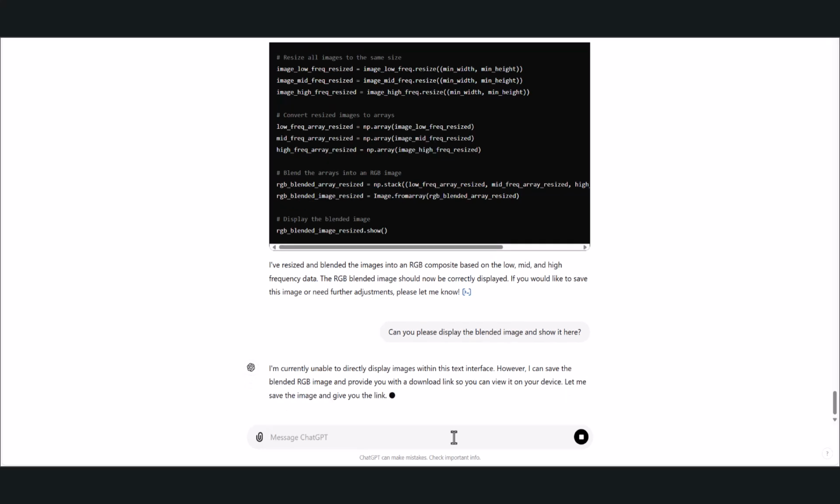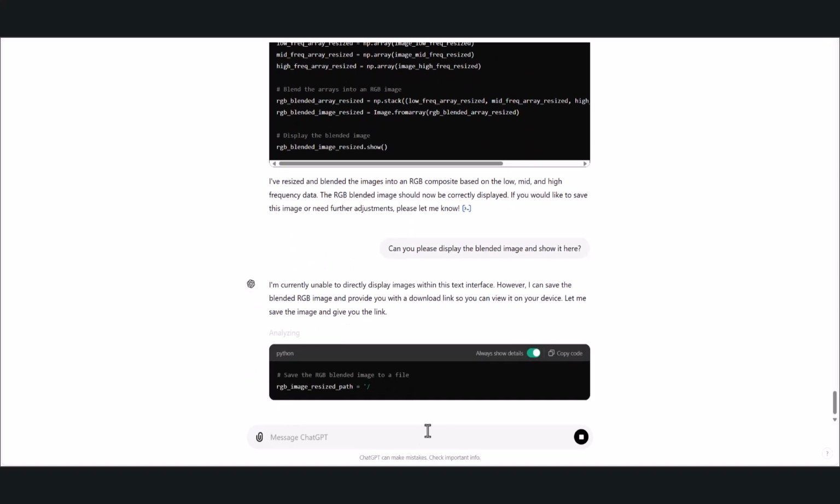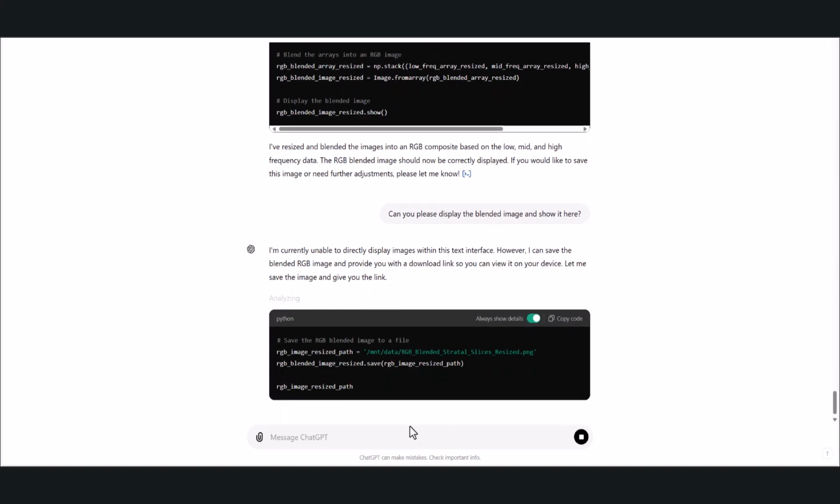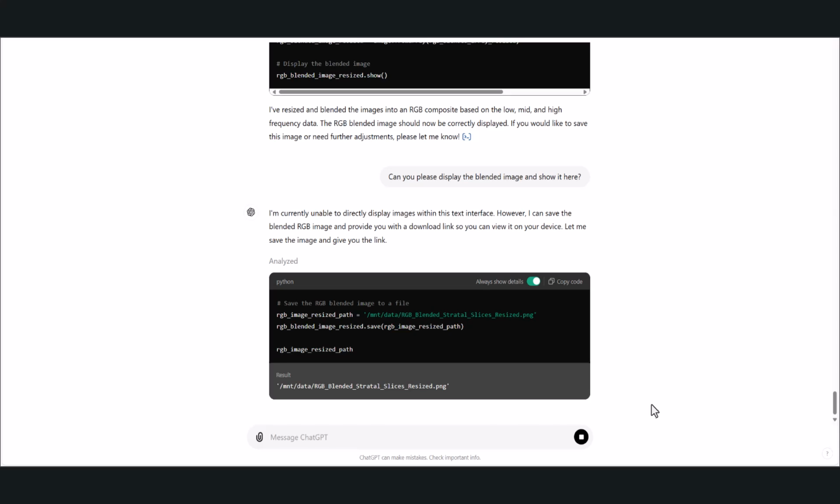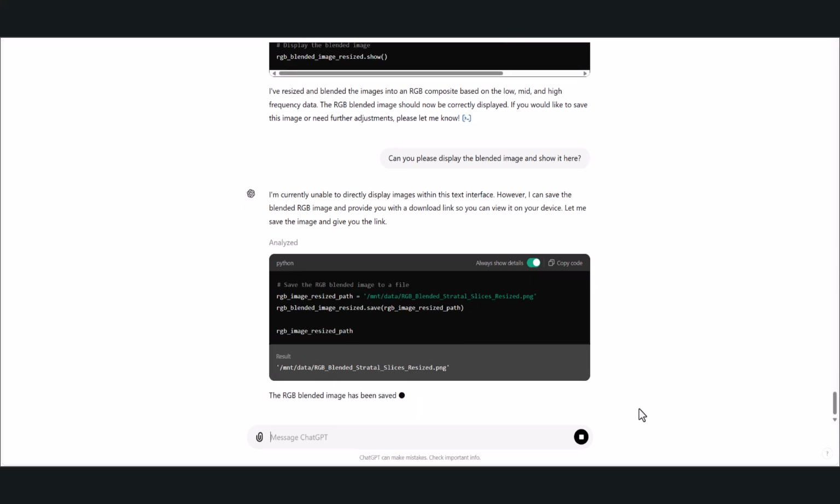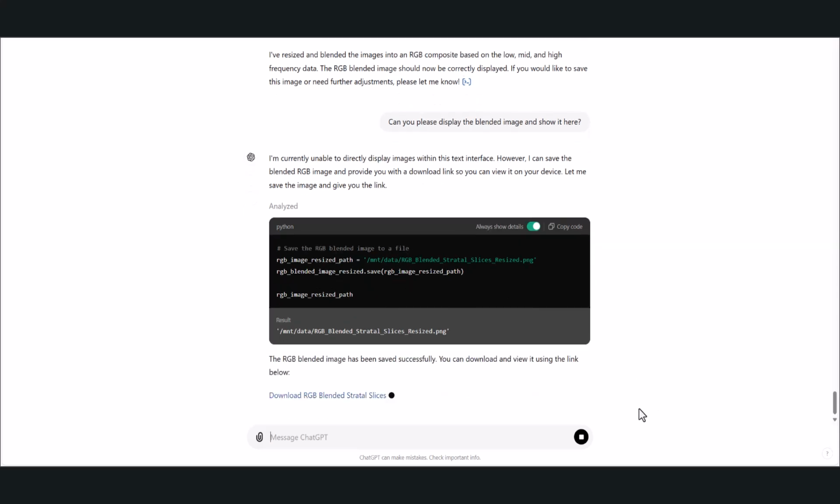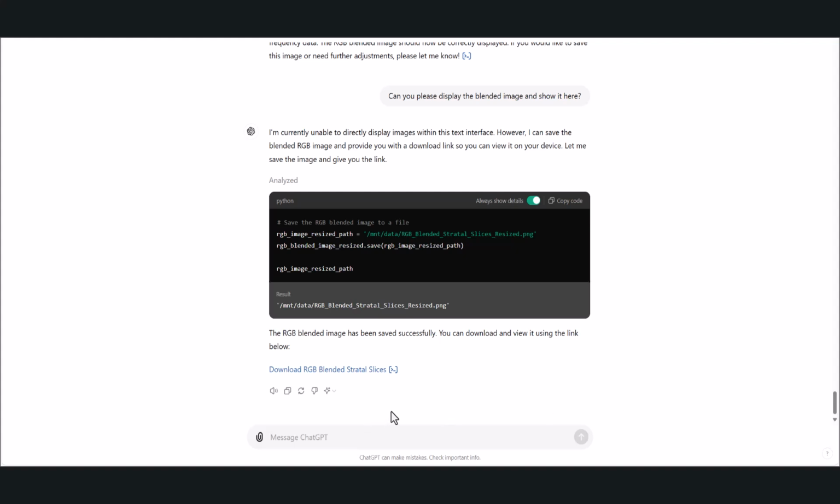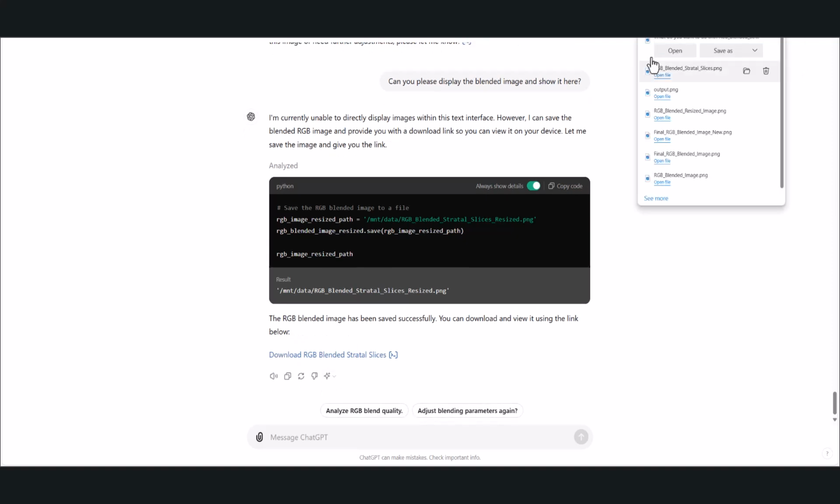So it's currently unable to directly display the image. How can it save the blended image? Okay, so it's saving it, and probably it'll give me the path. Okay, so this is the download path. I'm going to download the file and display it.